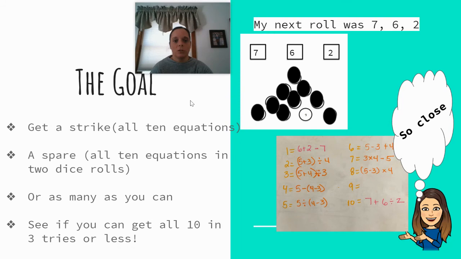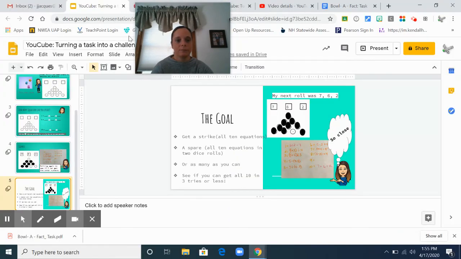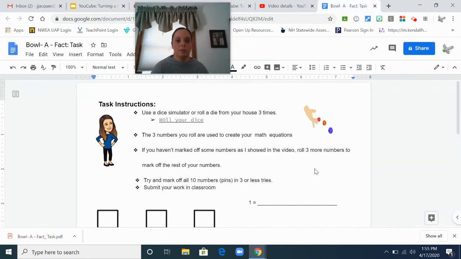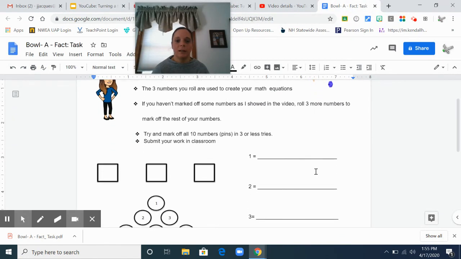So let me just show you one last thing before I sign off. So then I created just a sheet that you could upload into your classroom. They could print it, or you could put text boxes so that they could just type in their solutions and submit, and then you have it right there, then and there in your Google Classroom.